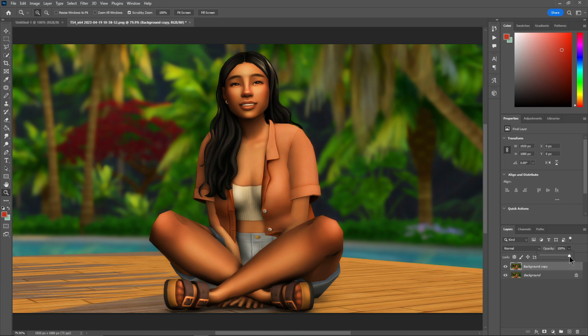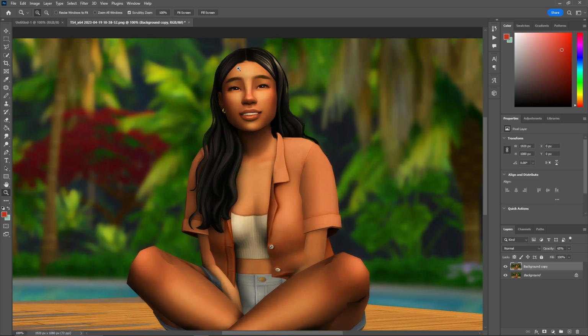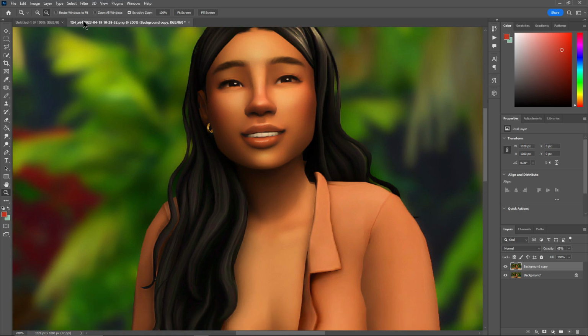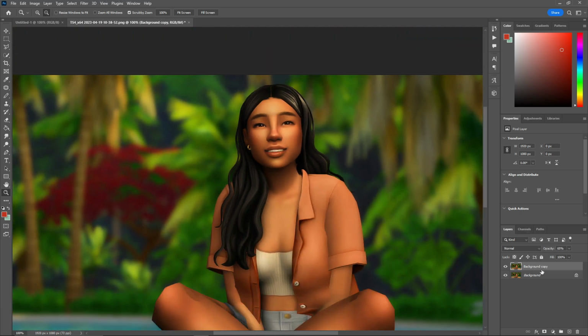So I am going to come back to opacity again and lower it down. This time I'm going to do about 65, I think. And again, just toggle it on and off and see if you like it. I think I like this one. It looks really good. And now that I have finished that portion, I want to show you guys the hair because the hair is very interesting. You can do this whichever way you want. It just depends on your personal preference.